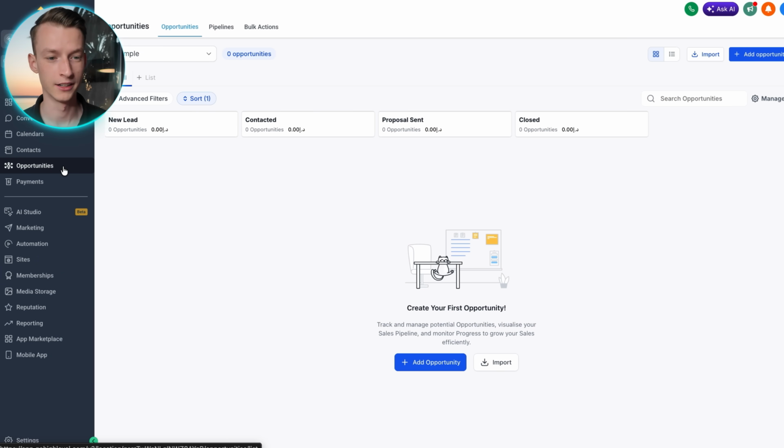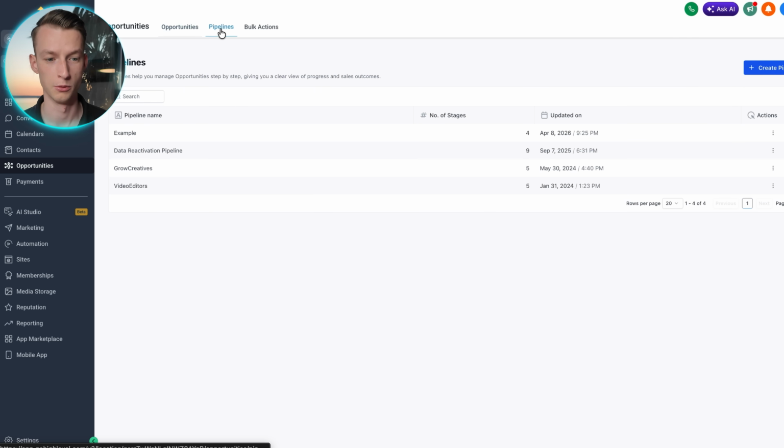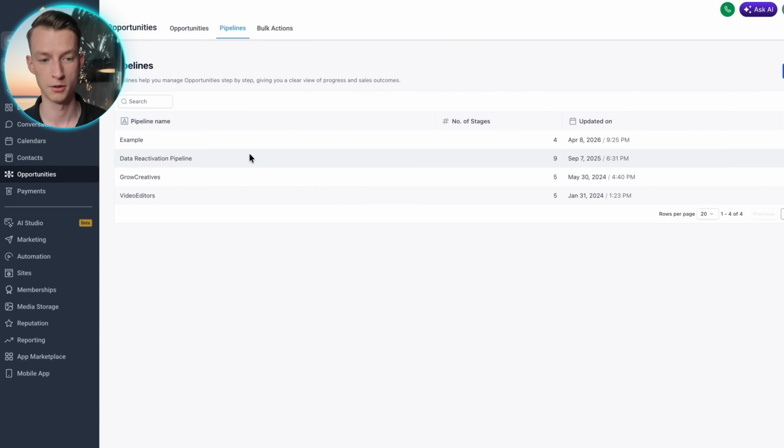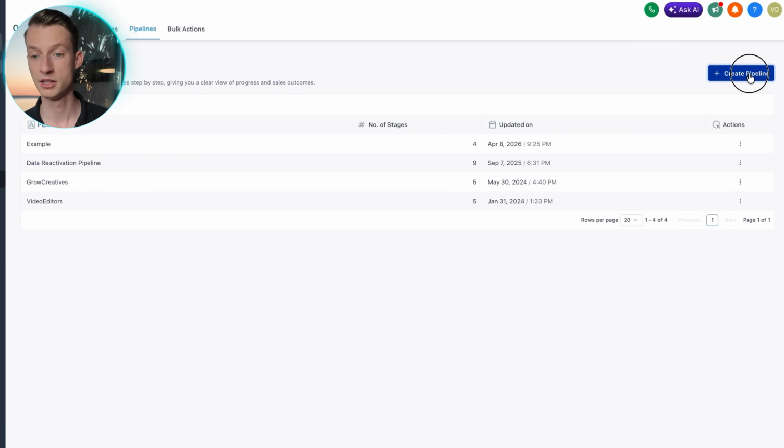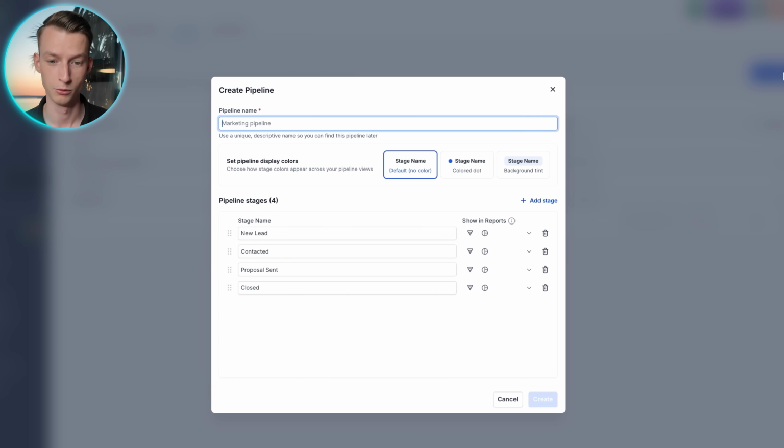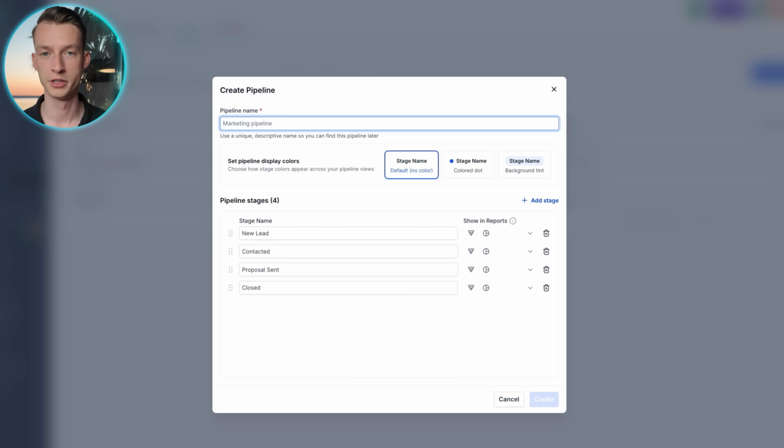Now, once you are here in opportunities, after that, you want to actually come here to pipelines. As you can see, I have a couple of previous pipelines here as well in this sub account, and then you can just click on create new pipeline. You can name this whatever you want. You can have multiple pipelines under one sub account as well.